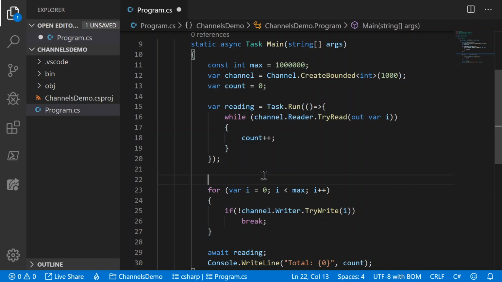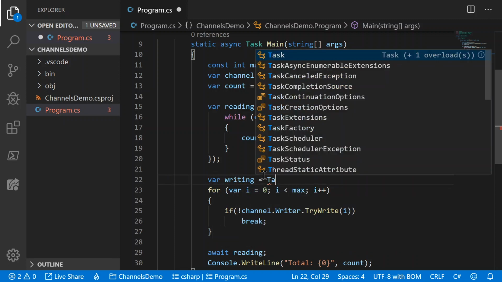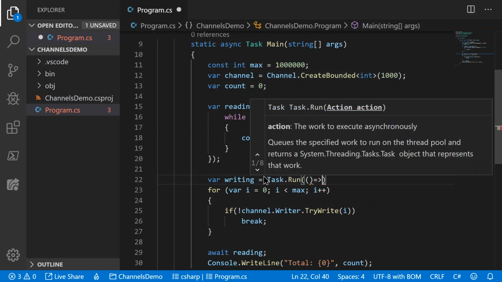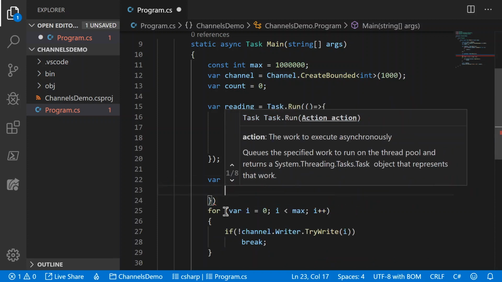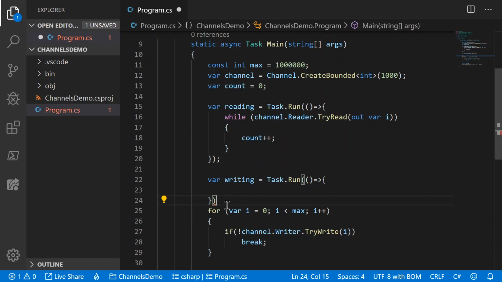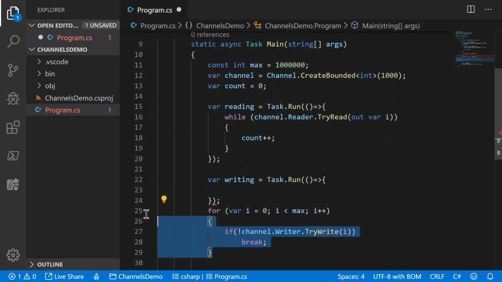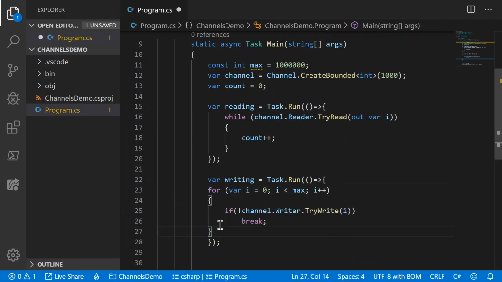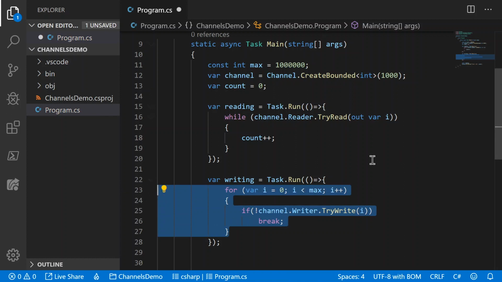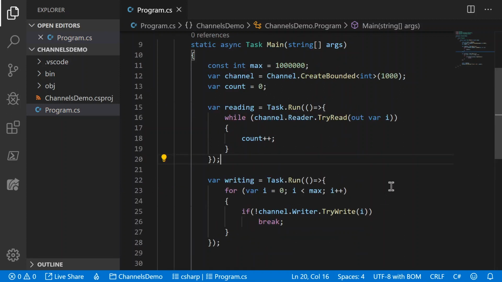So with that same thing in mind, we're going to say var writing equals Task.Run. So we'll set up a whole other situation where we're doing this completely asynchronously outside of what we would expect. Okay, and now we have these two things happening. So now what's going to happen here?